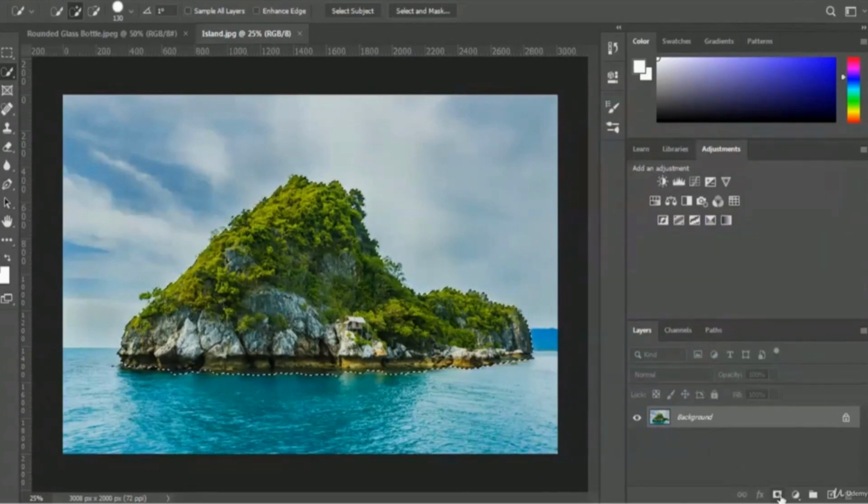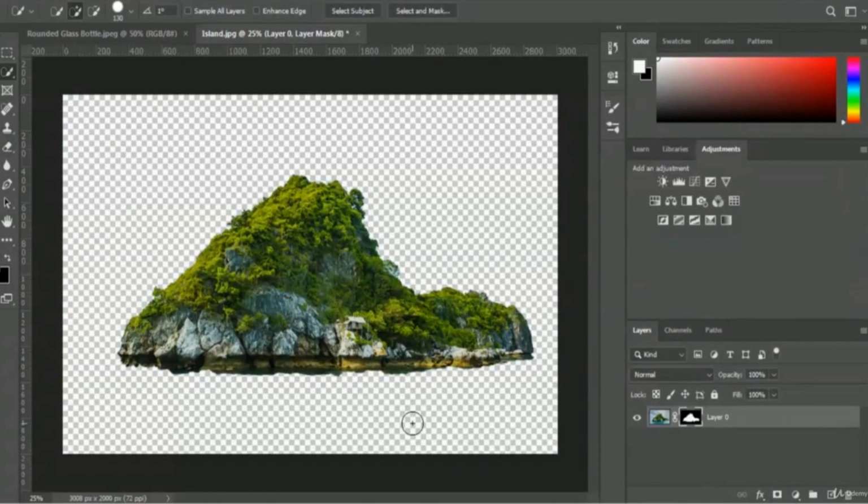in here. So therefore you just have to click in here. Here's the layer mask option. You just have to click in this icon, and you can take a look. We got our Iceland part in here, and we will use this Iceland inside our rounded bottle.